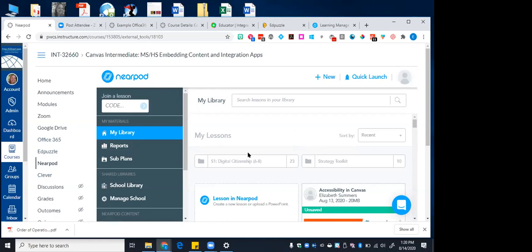So once again, it's just a great option for you and your students not to have to leave Canvas in order to do what you want to do. And that's what makes LTI integrations kind of awesome. Any questions about that?